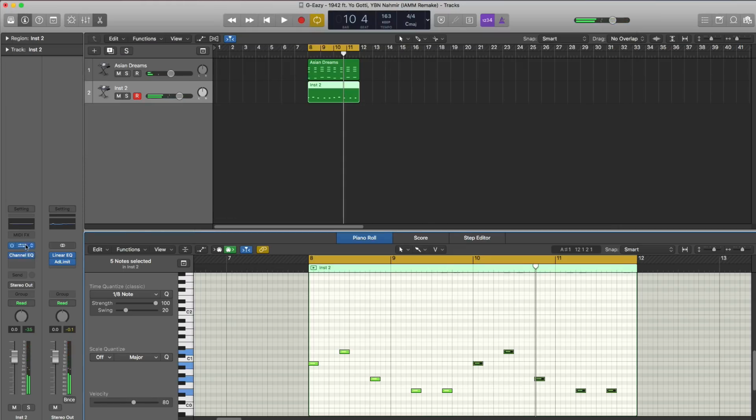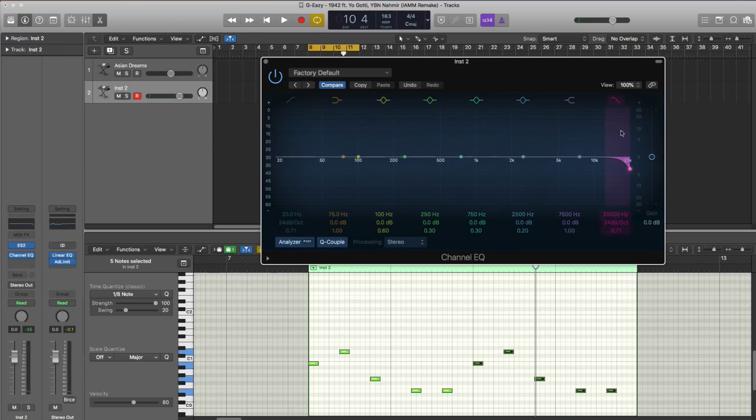Next, let's go ahead and open up an EQ. And we're going to filter out a lot of those highs. We just want to focus on the low end.